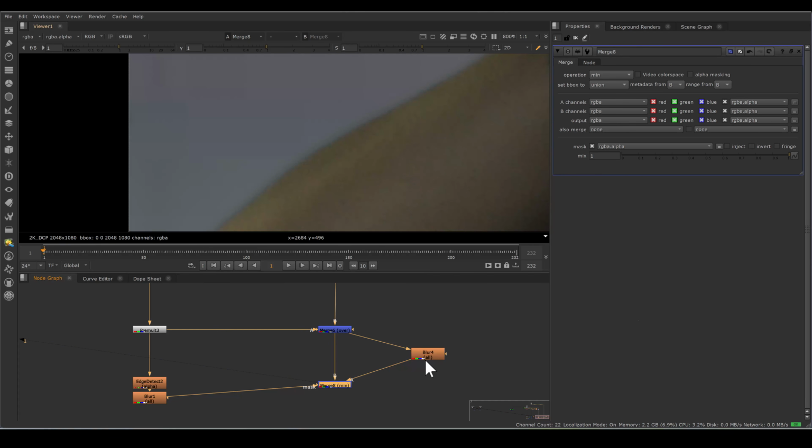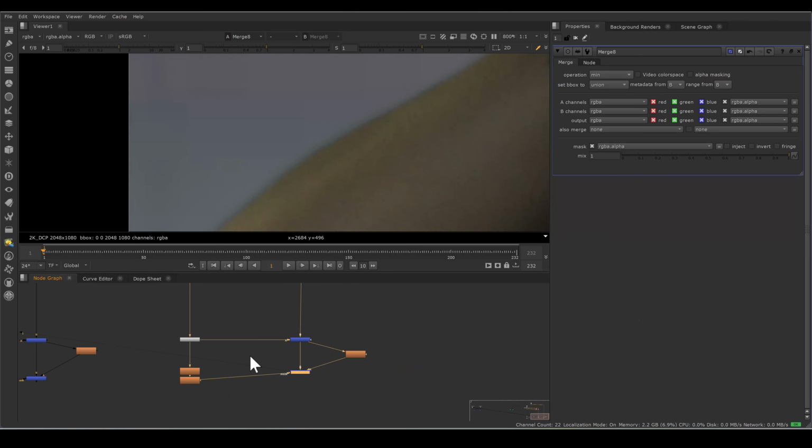Now you have to tweak this blur, this edge detect, this blur. This is just the understanding of the process. You have to make everything precise. So this max and mean operation is very helpful. Use it as per your need. Thank you.